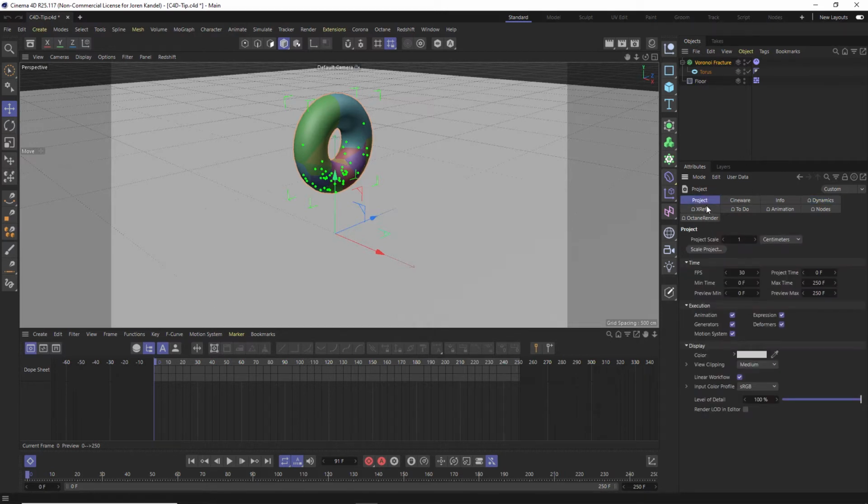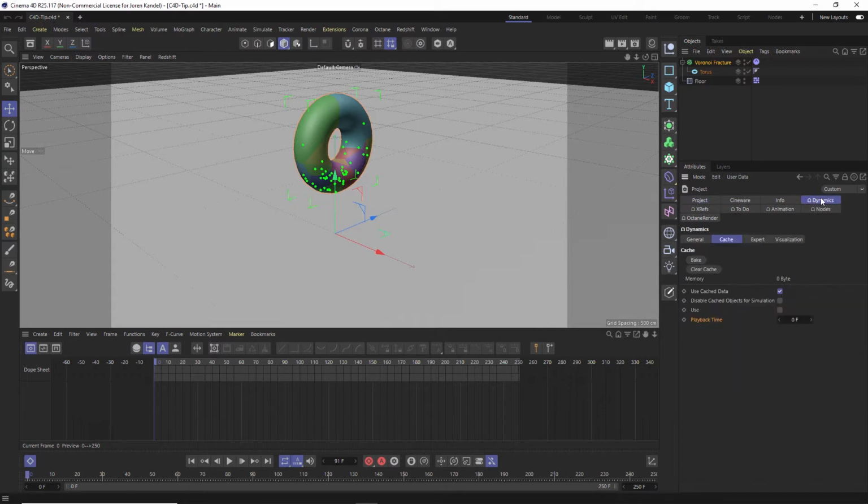All right, so if you weren't aware, if you hit Control D, you'll bring up your project settings. There is a tab for dynamics under here, and under this, you can click on cache, and this is where you can cache all the dynamics in your entire scene if we hit bake. So right now we've baked our simulation. You can see that it's playing smoothly and we can scrub through it.